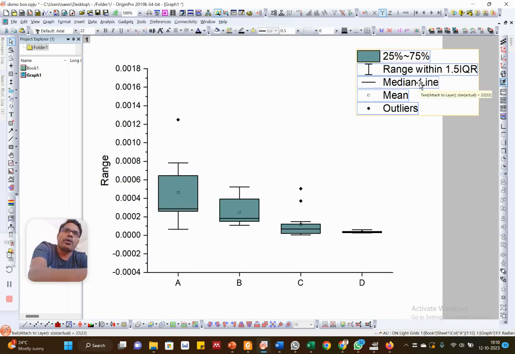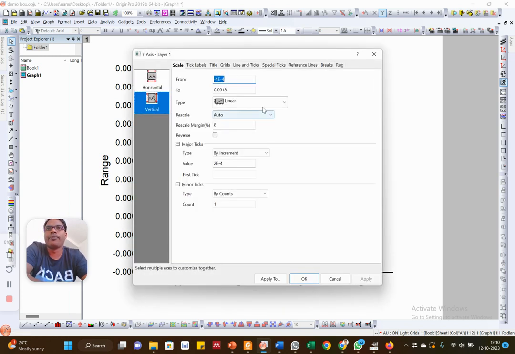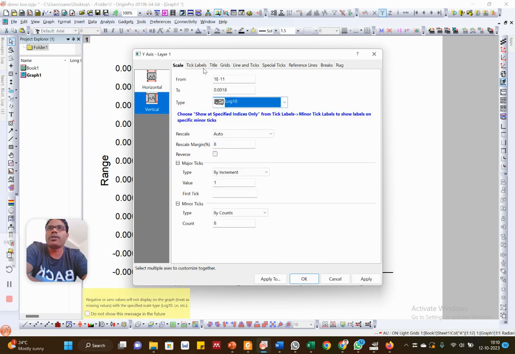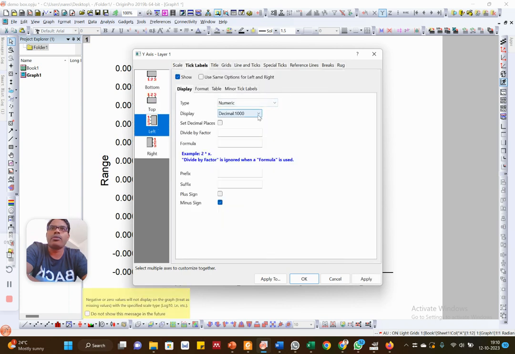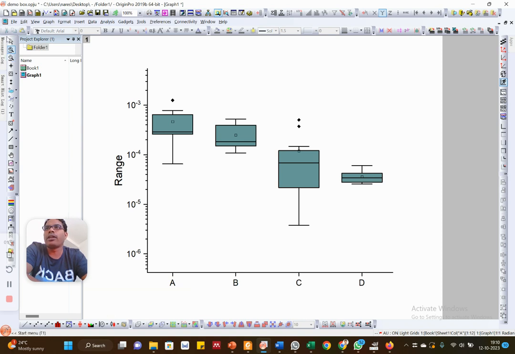In the beginning I don't want all this, so I delete it. And this seems to me like it's not linear, so I want to plot it on a logarithmic scale, so it comes on a logarithmic scale. At the same time, I will put this on a power of 10, so it will be like an exponential scale. Just zoom in and you get this plot.